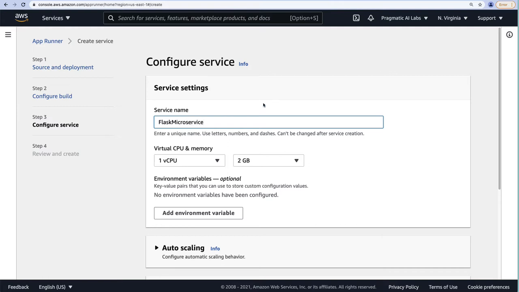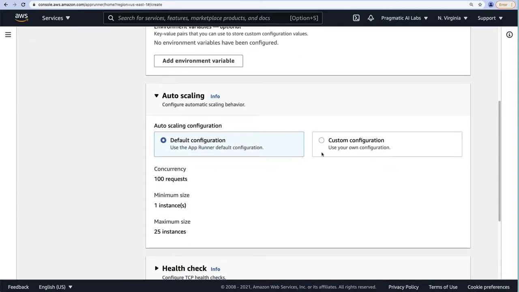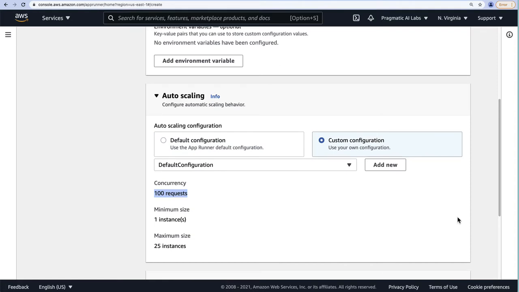There we go. And you can actually even go in here and tell it, I want a couple CPUs, or I want some RAM. I can configure auto scaling as well. So you can configure how many concurrent requests you'd like to have in your application. You can also do custom configuration right here, 100 requests, one instance, 25 instances.